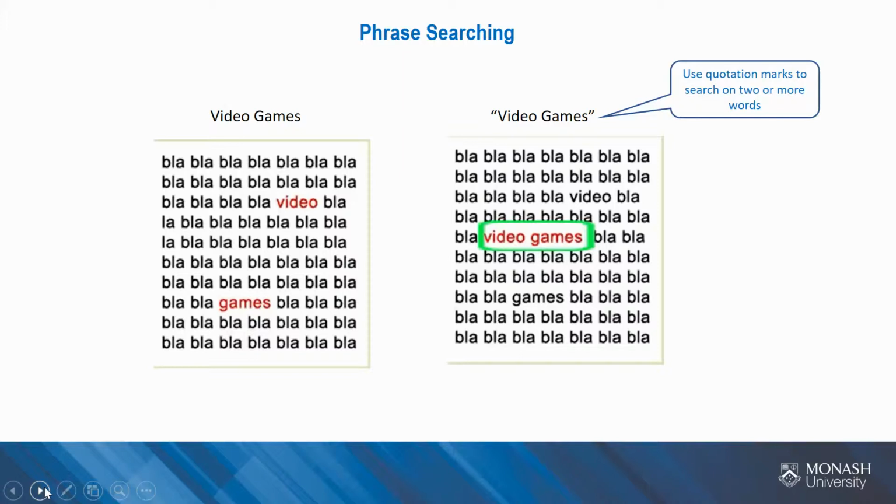So for example, if you search for video games without quotation marks, it will return all items that contain either term, regardless of the context of the article. So you may get results for articles talking about running and jumping games for children. Entering "video games" with quotation marks will only return results that contain those words in that order.